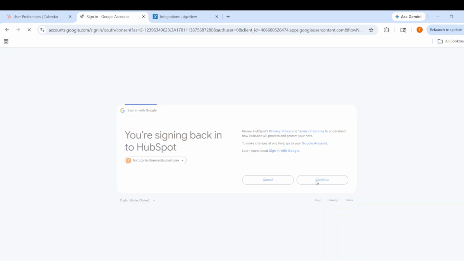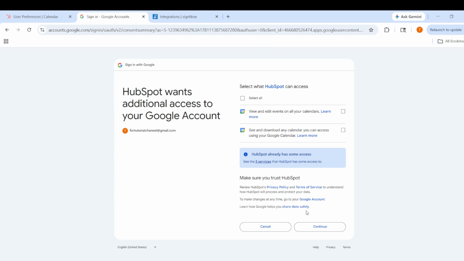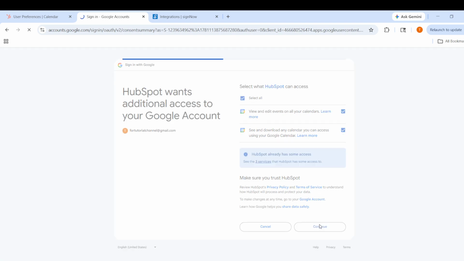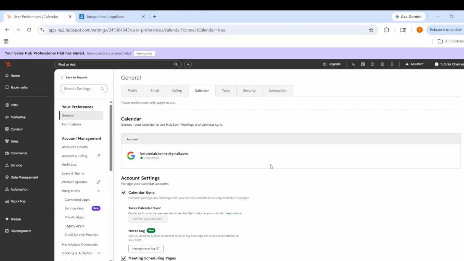After selecting your Google account, you will be shown a permissions screen. Review the permissions carefully, then click Allow to grant Hubspot access to your calendar. This permission is necessary so Hubspot can connect properly and work with your scheduling and calendar activity. Once access has been granted, return to the Setup window and click Save. This confirms the connection and completes the process.